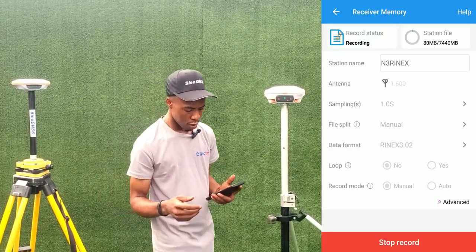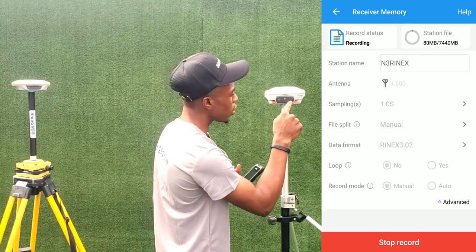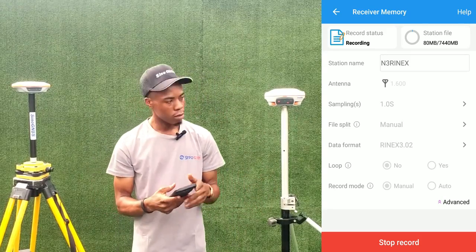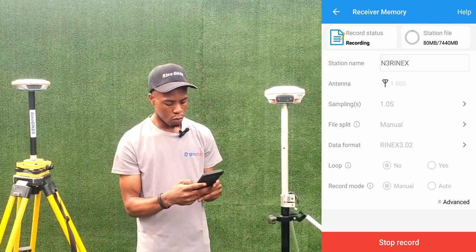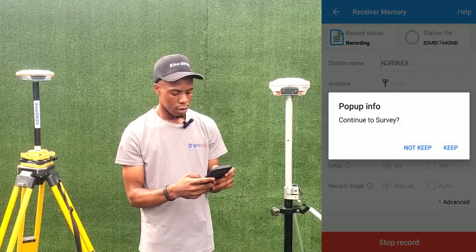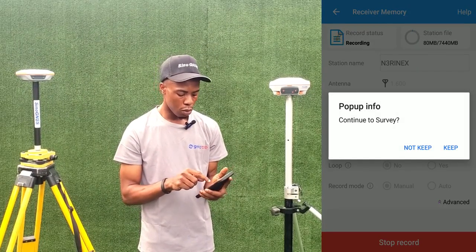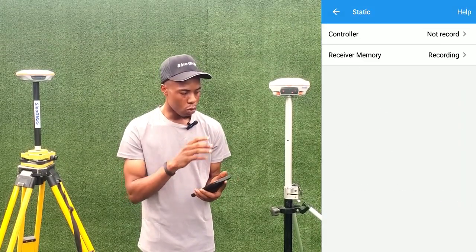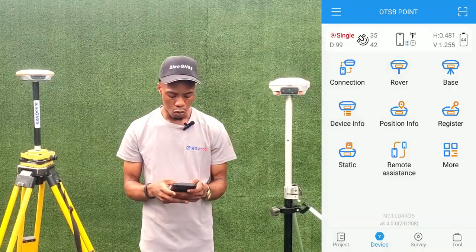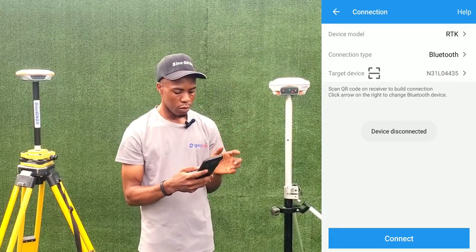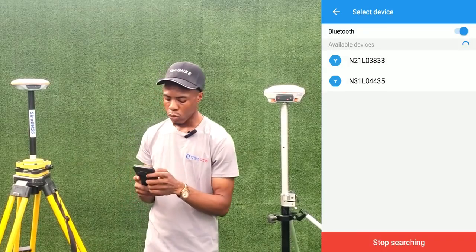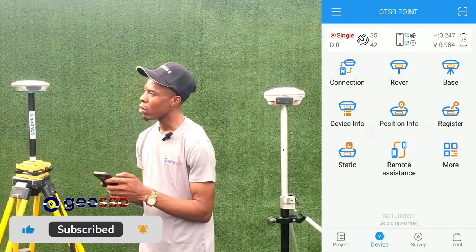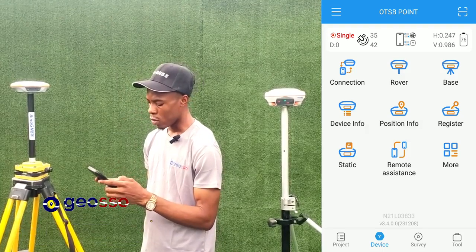Once you click on Start Recording, you see that your download button here has also started to blink. Now with this, you can disconnect. So we want to disconnect now. We'll go back. It's asking us if we want to continue the survey. Once we click on not keep, it will stop the recording. But once we click on keep, it will continue recording. So from here we can go to connection, disconnect from our N3, and then connect to our N2 receiver. Device connected. So connected to our N2, the same process.